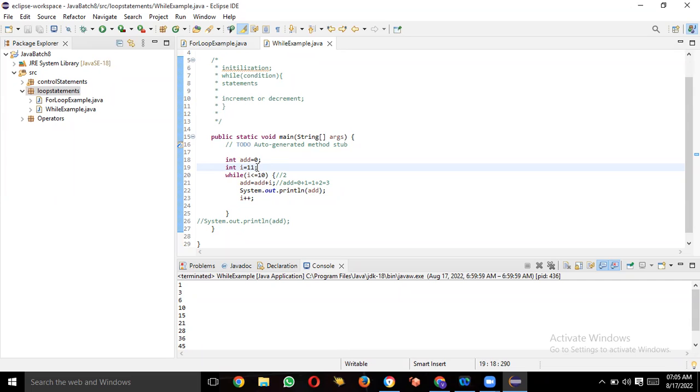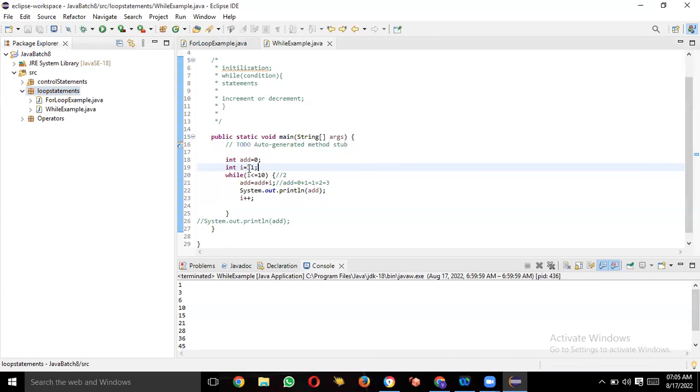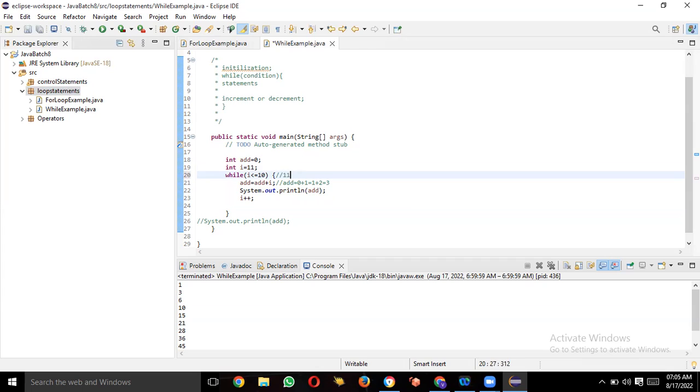It's not executed the program, sir. Why? Because i is greater than 10, sir. Exactly, this is the reason. Here we initialized i equal to 11. It comes here and checks whether 11 is less than or equal to 10 or not, whether it is true or false. It's false. If it is false, then it won't execute anything.